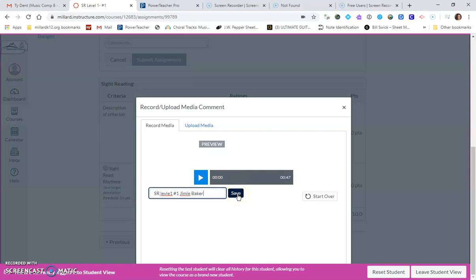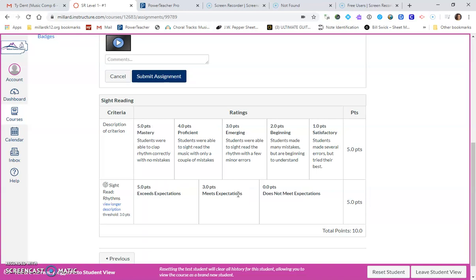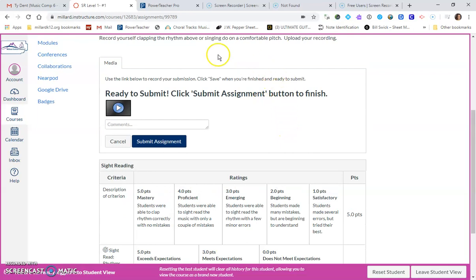Then once you click save, you need to wait. When it's finished, it'll automatically upload it for you. So just click save and wait. Some of yours will be a lot slower than that. When I submitted it at home, it was really slow, and it took almost a minute, I swear, to get it all the way uploaded. But be patient and don't keep clicking save. Just wait until it's done. When it's done, it says ready to submit. Click the assignment button to finish.